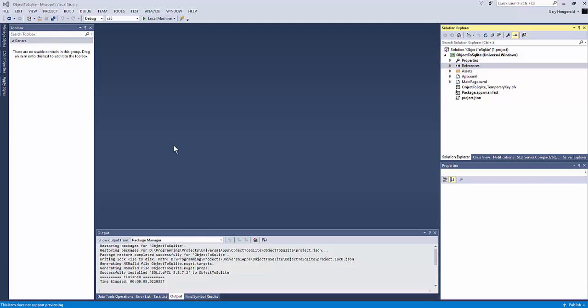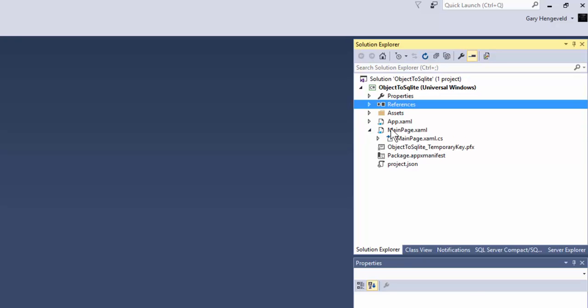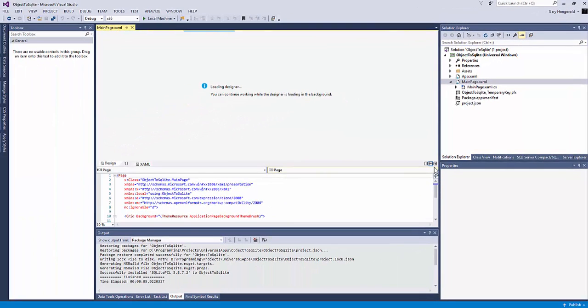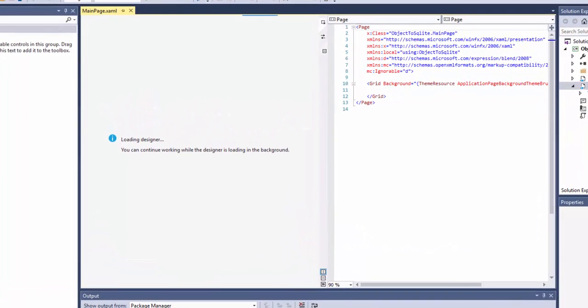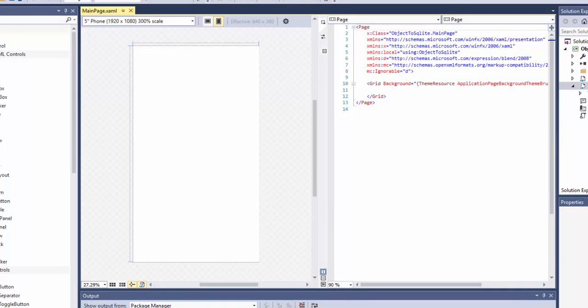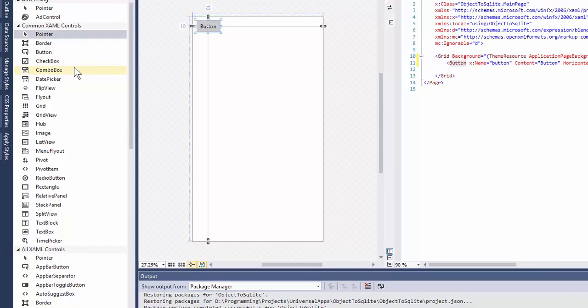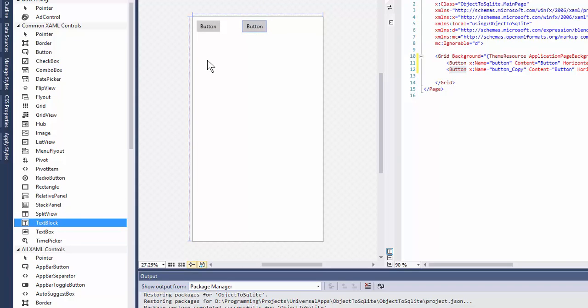The first thing we're going to do is go to our main page XAML. And we're going to do a little bit of design work here. This is going to be extremely simple design work, just to show what our programming is going to be doing. First thing we need is two buttons on the top. And then we're going to need 6 text blocks. And we're going to orient those like this.